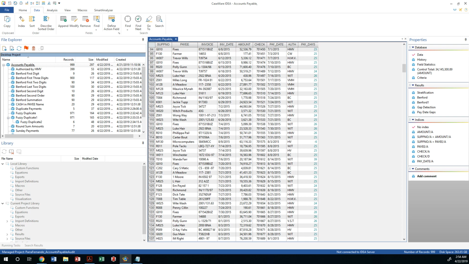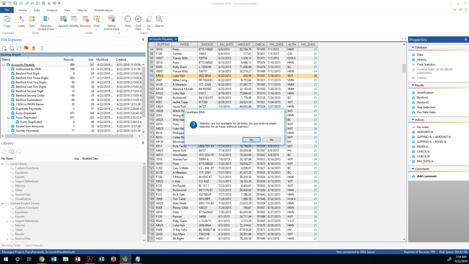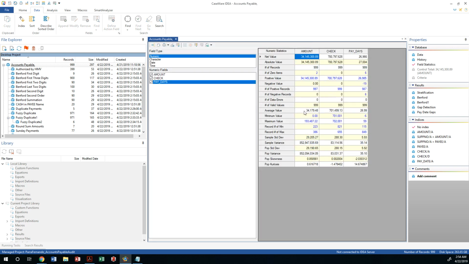And now in the results, we're going to see that some vendors have 0 days, some vendors have more days, etc. From the properties window, let's look at field statistics, and then we're going to create that. And we can see that for pay days, the minimum number of days is, let's see, where is the minimum value? Oh, here it is, -6. So that means that we're paying some of those invoices ahead of time. Interesting.